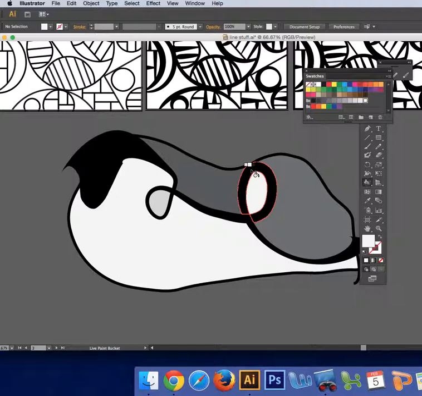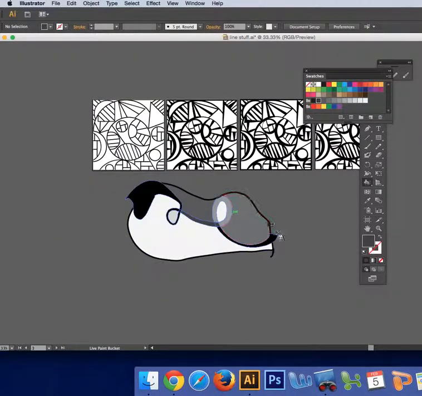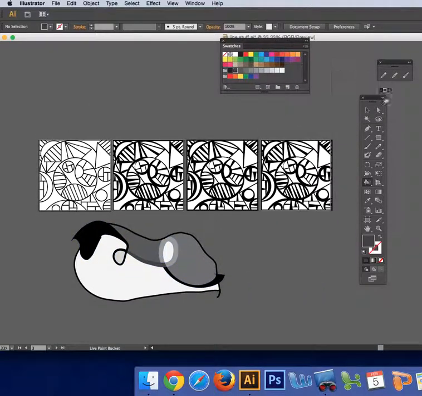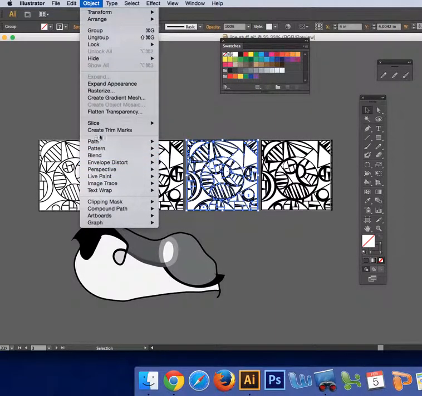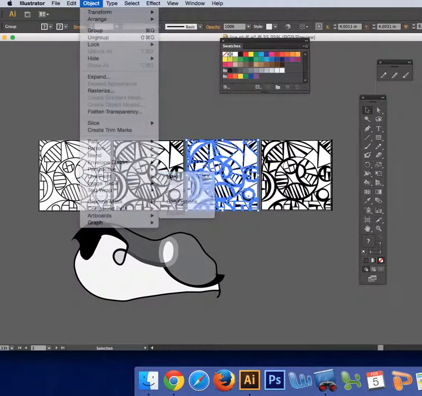I can even fill in these. So, for example, this can now be that, which is kind of cool, depending on what it is you're trying to do with your design. So that may or may not be something that you want to play around with. Okay, so I'm going to do the same thing up here. Almost done. So again, grab the whole thing, Object, Expand Appearance, Object, Live Paint, Make.